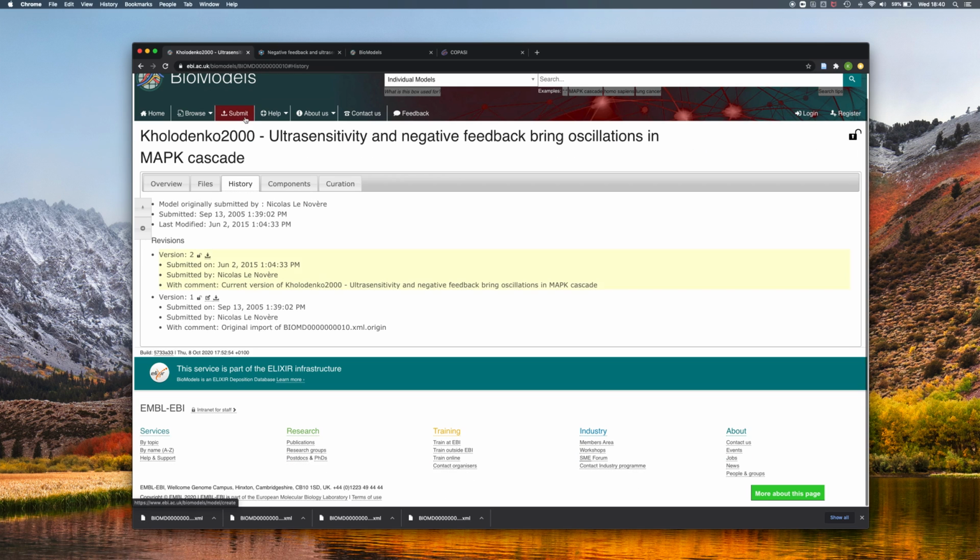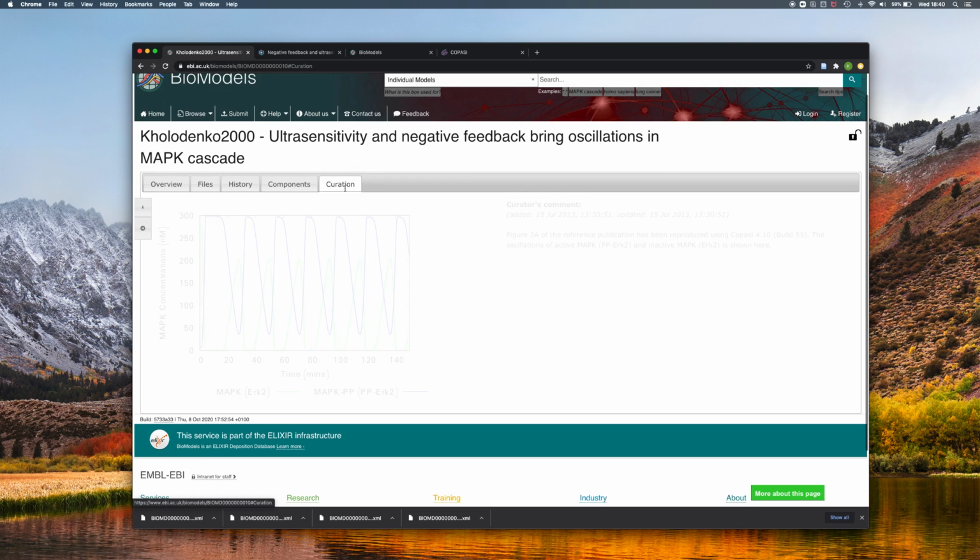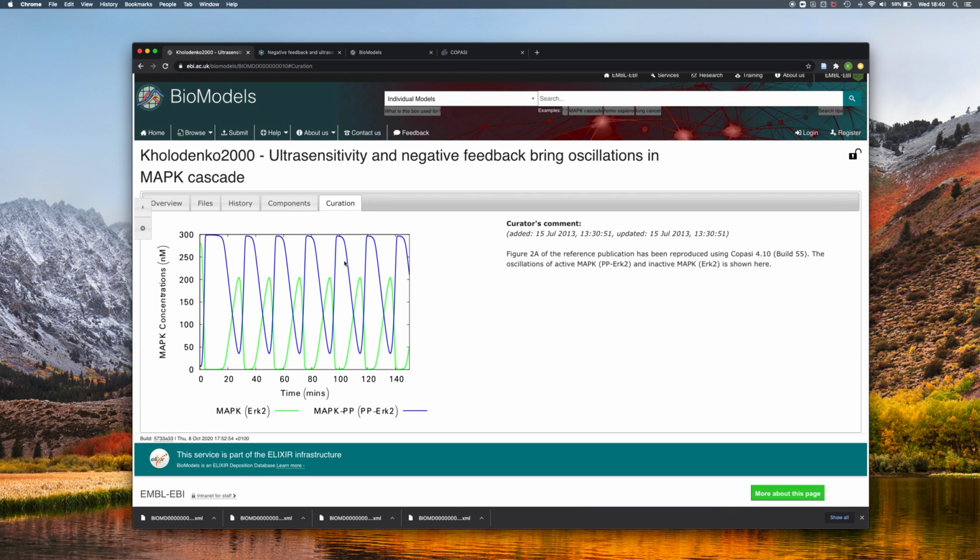Also, history contains the revisions of all the modifications that have been done, and the curation tab contains the curation figure and also the setup that has been done to recreate or reproduce this curation figure. Logically, which figure has been reproduced, what software has been used, what pathway, what markers have been reproduced. So all this information will be there in the curation tab.